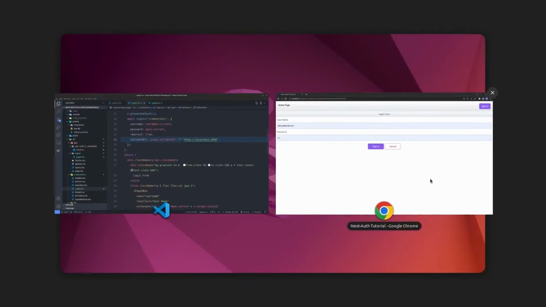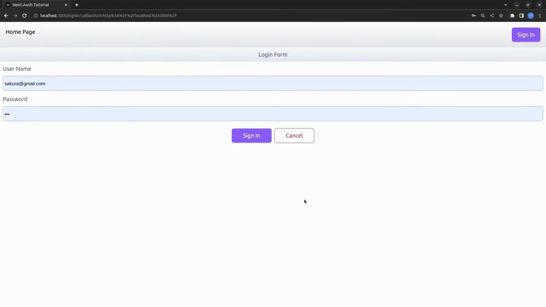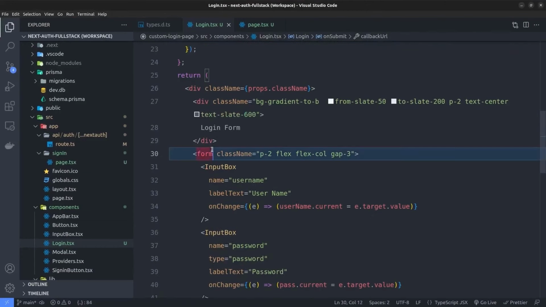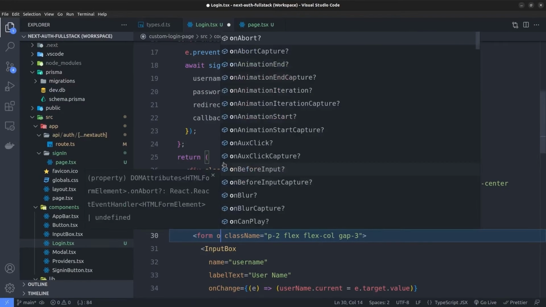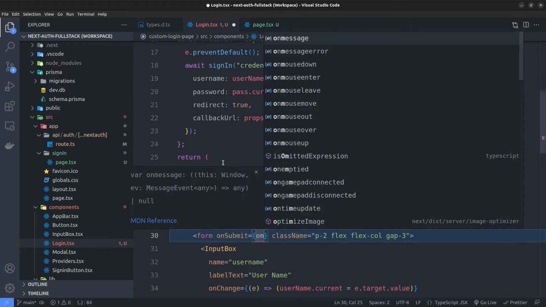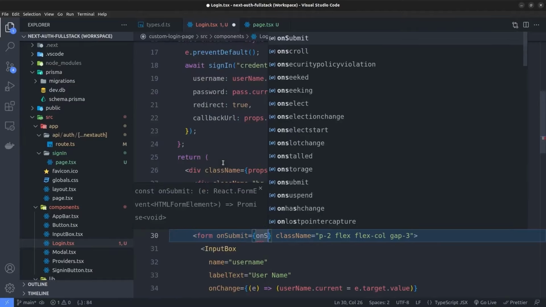Okay, and now let's go back to our browser, and here, as you can see, we have the username and also my password here, and if I click on the sign in, it does nothing for us, just refreshing the page, and that's because here inside the form we didn't set the onSubmit of the form to the onSubmit function that we have just created. Okay, and just call the onSubmit and just set it to onSubmit function.